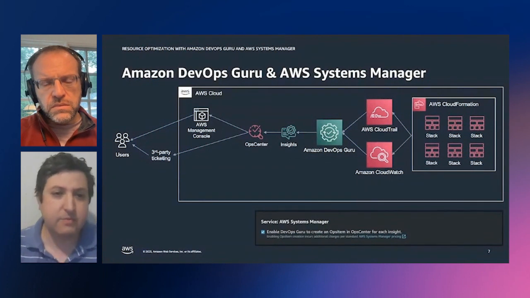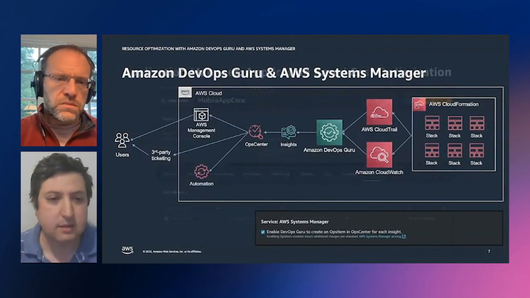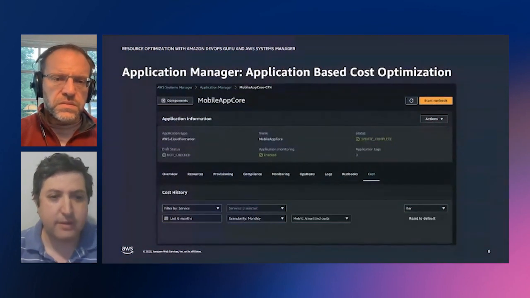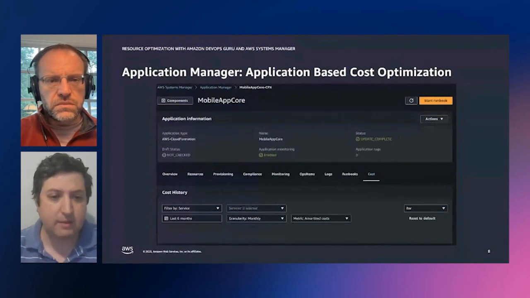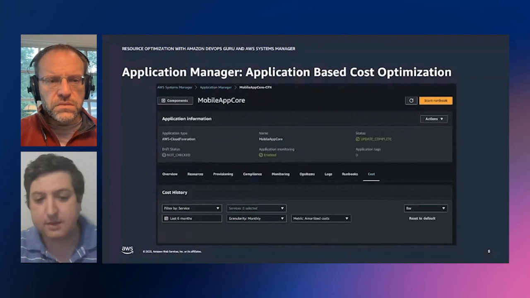So some of the benefits from Systems Manager that you can see, we have some screenshots on the next slide, which is slowly coming up. What you can see here is, for example, Application Manager, which is one of the services that feeds from Ops Center, which allows you to take a look at a specific application. So this is a demo application here called Mobile App. It will allow you to break down the costs specifically to that mobile application.